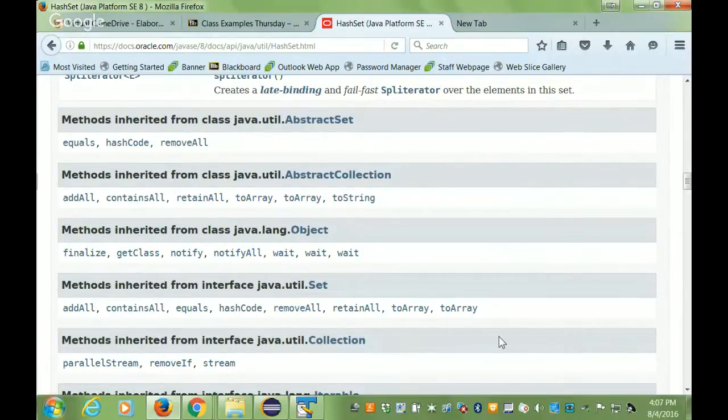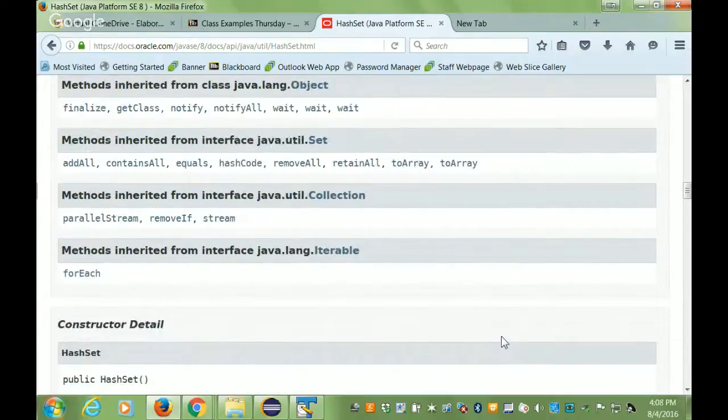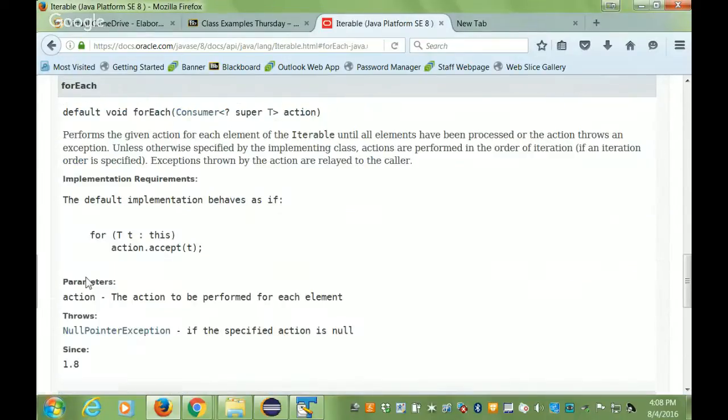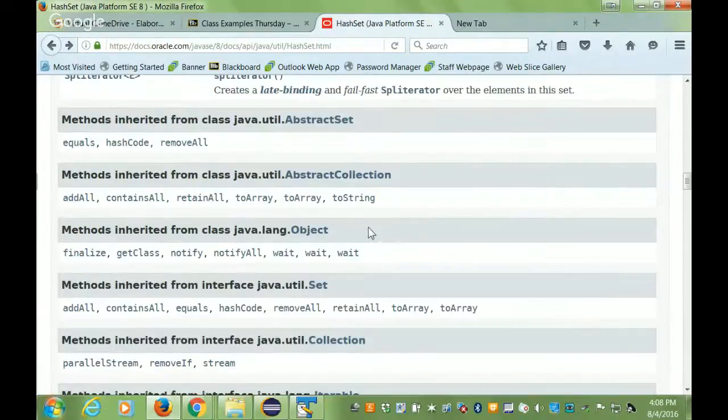I don't see anything that looks like there's a collection iterable for each. Oh, there is a for each. For each of the iterable until all elements have been processed. Oh, they just call it for each. I thought there was something that was different. How do I get an element from a set? Notice there is no get method.